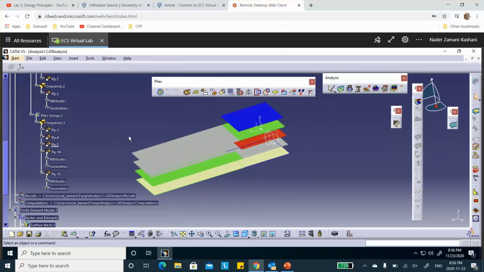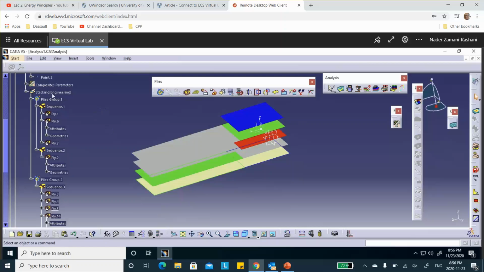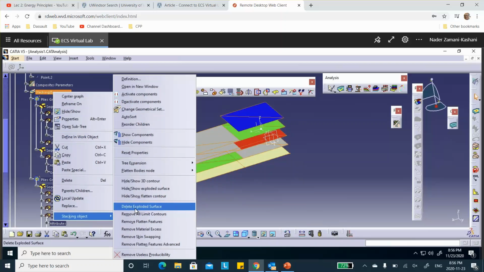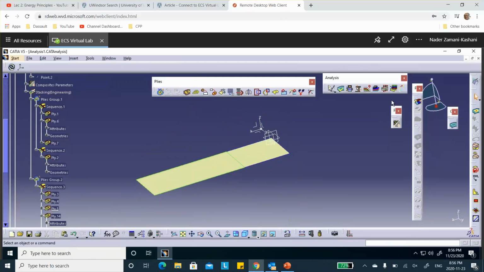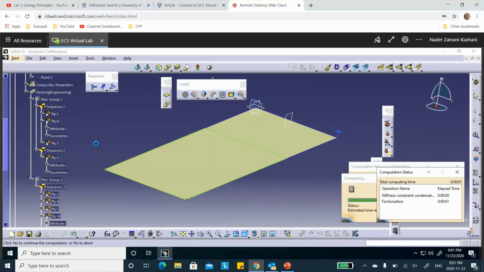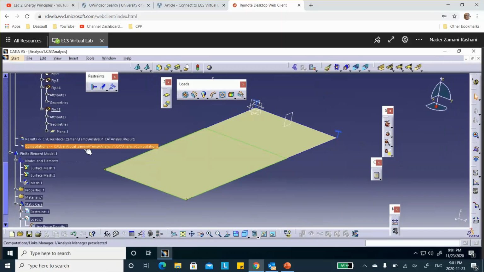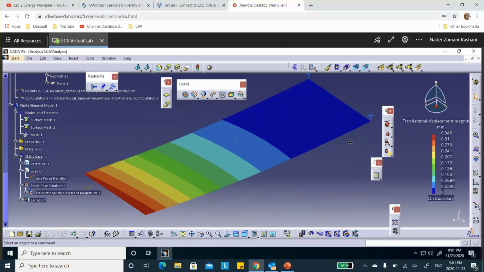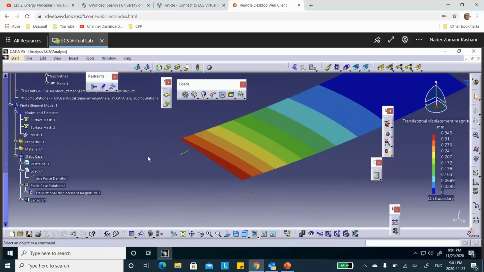Okay, so you know what? Let's plot these things. Actually, let's get rid of all of these. The fastest way is to put the cursor there, right click, and then all the way down, say delete exploded surface. Gone. So we go back here to the ply exploder. Ply group 1 is going to be just like I did before. There we are. And ply group 2 is selected plies group. But let's look at the value that I get. So right click, activate. So I'm not sure. No, I think it did change it actually. It did change it, and we can make sure.